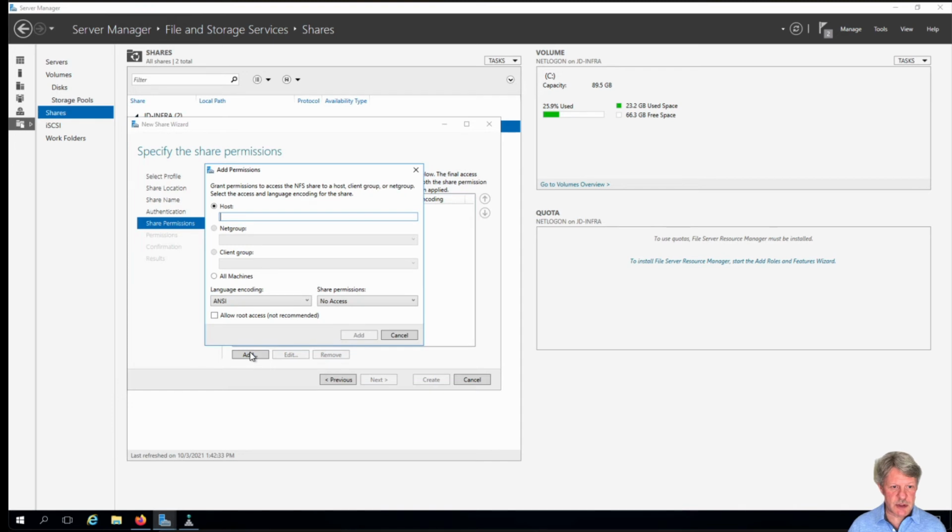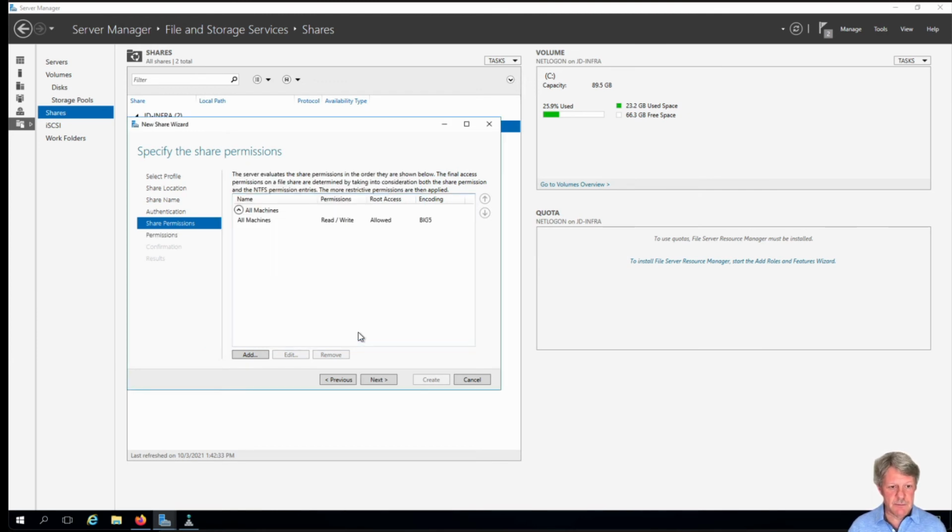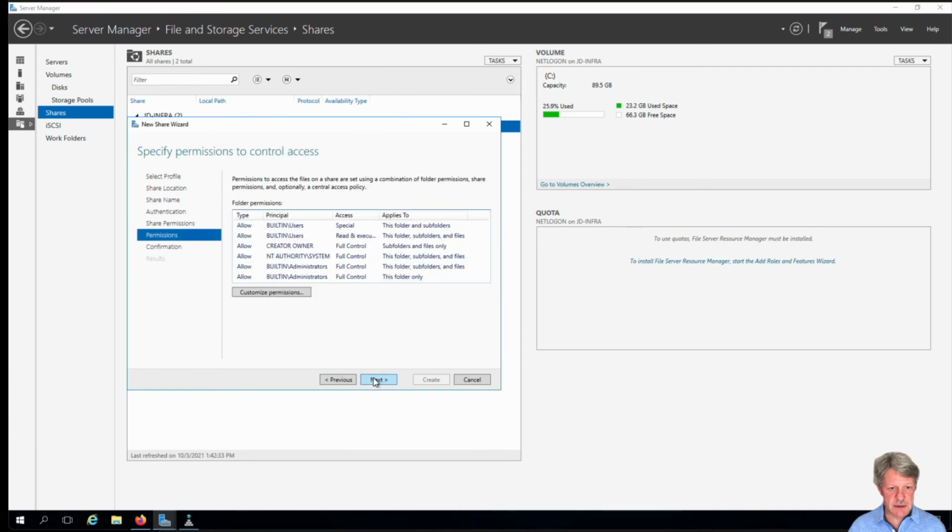So we're going to add a permission. This is going to be for all machines. The language is going to be Big Five. Share permissions are going to be read-write. And we do have to allow root access. This is something that's not great. It basically means that we're going to be using the root user to connect in, and that is not controlled, but that's the way that it works. We'll add that in, click next.